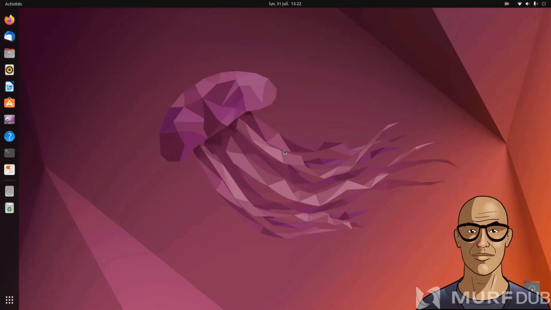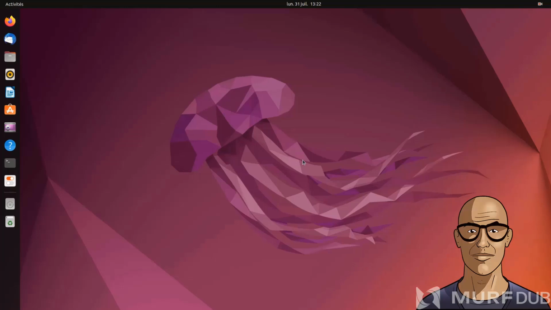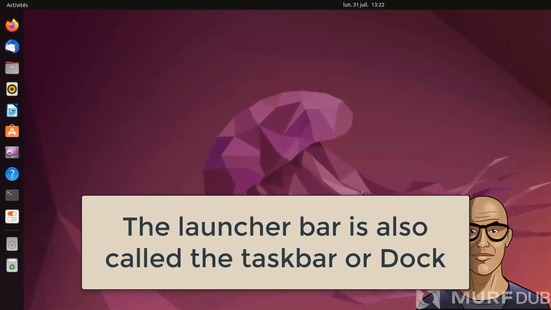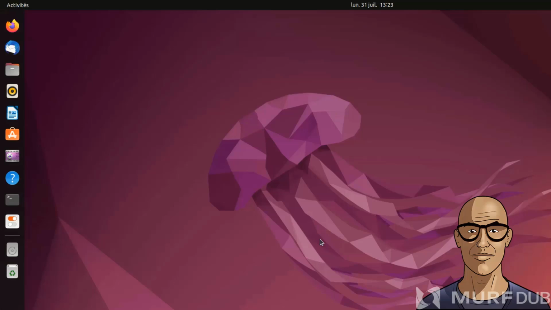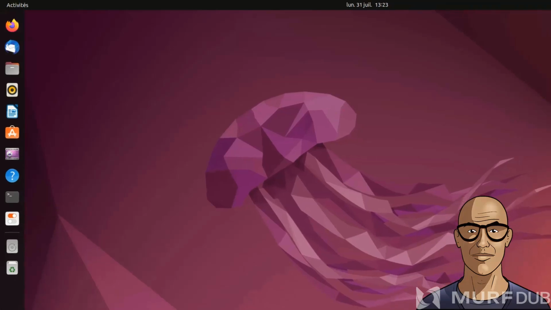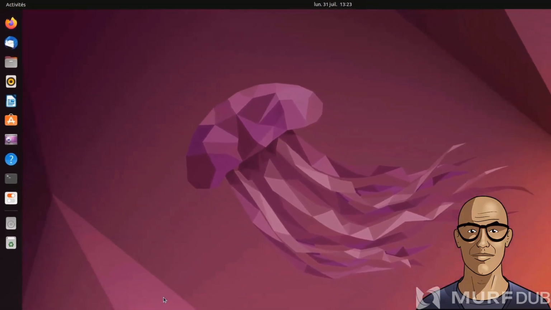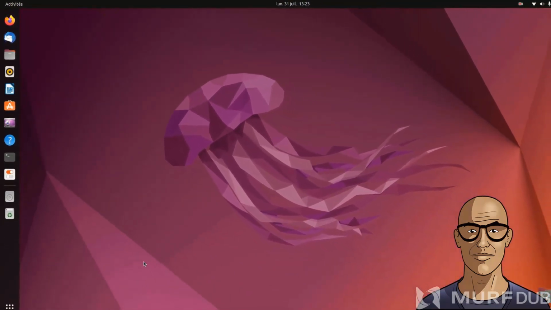Well, hello everyone. Today I'm going to show you how to change the position of the launch bar on Ubuntu. The launch bar is the bar on the left of your screen. There are a lot of people who come from Windows and are used to having this bar at the bottom of the screen. You can move this bar to the bottom of the screen. I'll show you how.